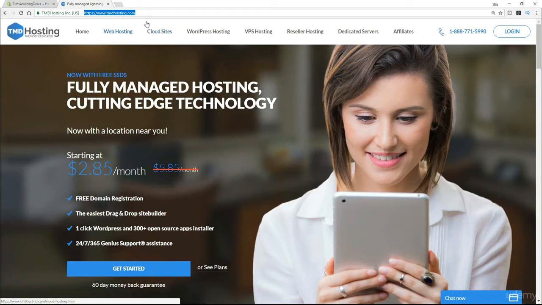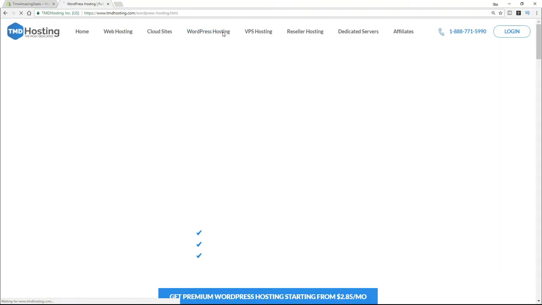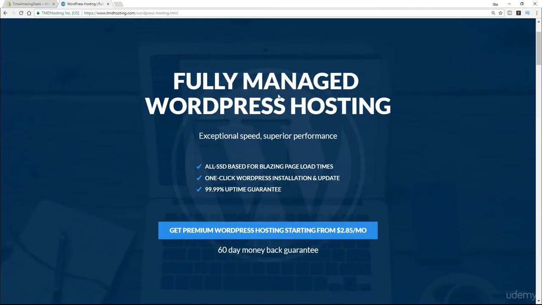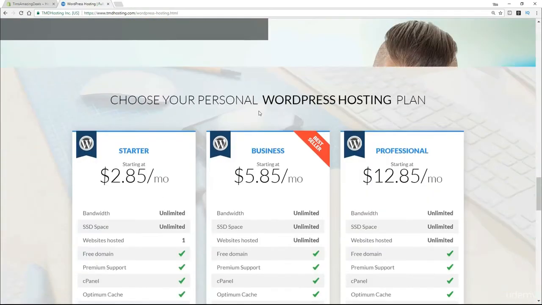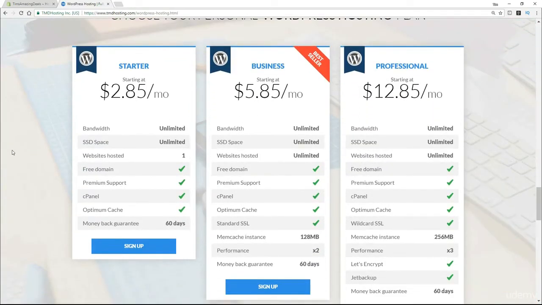But if you want to, head over to tmdhosting.com, and what we want to do is click on WordPress hosting. So we click on that first of all. And what I'm going to do is scroll down through all of this to the plans. They have 3 different plans, and you only need to think about the starter plan. So $2.85 a month, and in fact, there's a little discount on that as well, so it'll be slightly less than that. All you need to do is click on sign up.